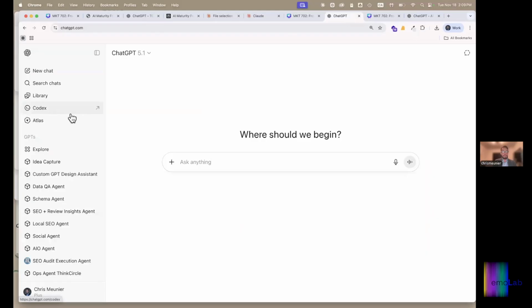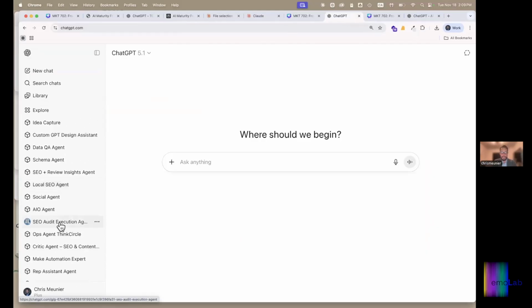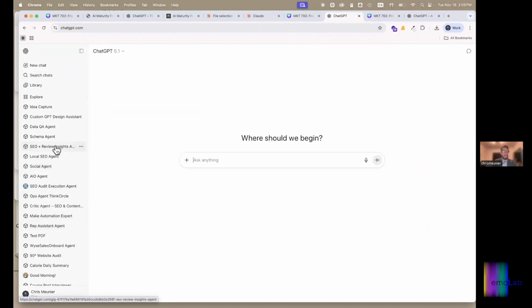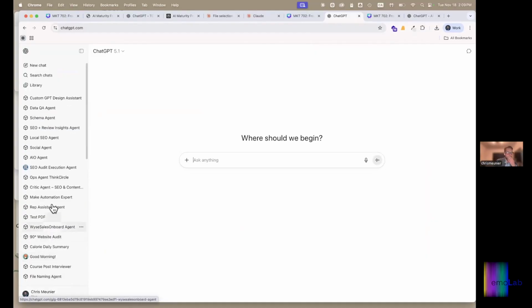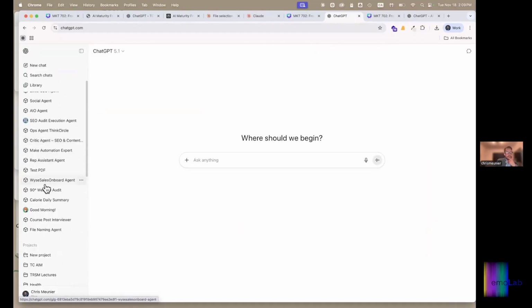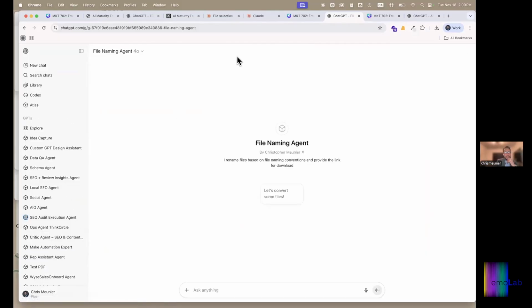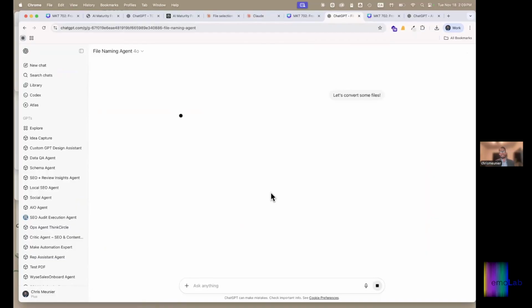Okay, so here we are. I don't even know if I'm in here. You can see some of my custom GPTs I have here on the side. They're all starting here, right? Yeah, that's them. So I'm going to look for one called the file naming agent. Okay, I'm in the file naming agent. I'm going to give it a little nudge, say, let's convert some files. It's going to respond, I'm your file naming agent at your service. Which files are we renaming today, Chris?